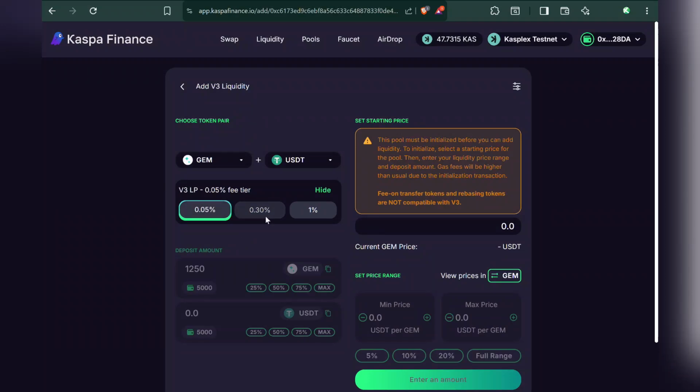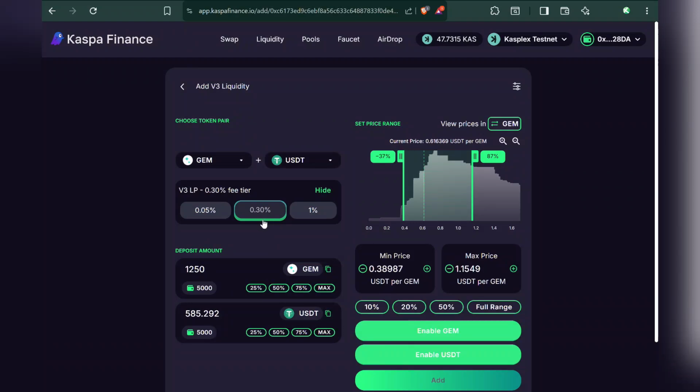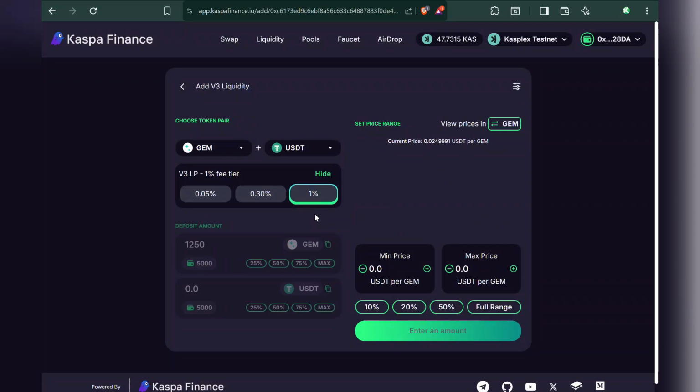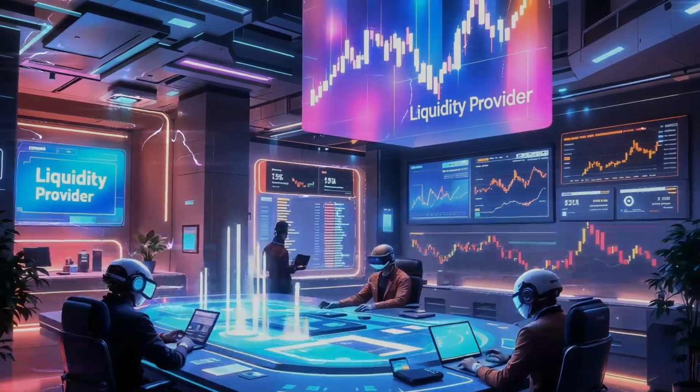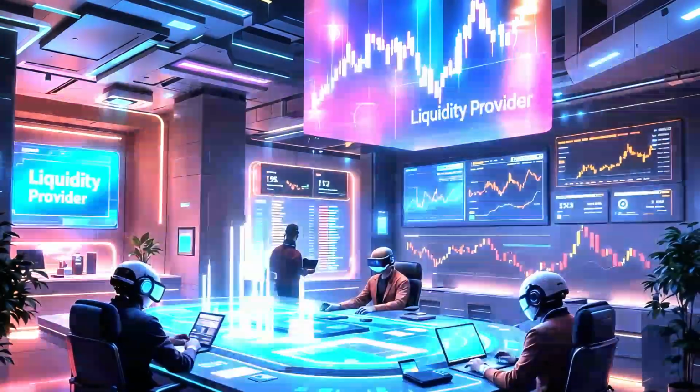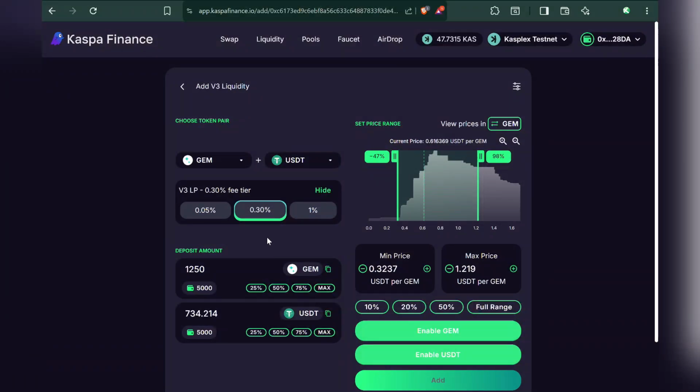So more volatile assets, you want to set it to 0.3%. Gem being a volatile asset, this is what we would select for the most part. And this would be optimal for this particular pair. We also have 1%, which is for exotic or illiquid pairs like meme coins. They are more prone to high and permanent loss and low volume. As the liquidity provider, you choose which fee tier to provide to. So let's select 0.3%, which should be optimal for the Gem token.